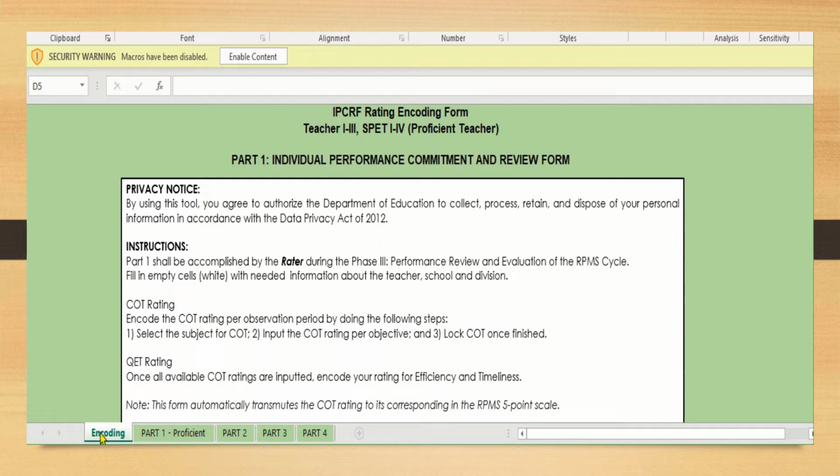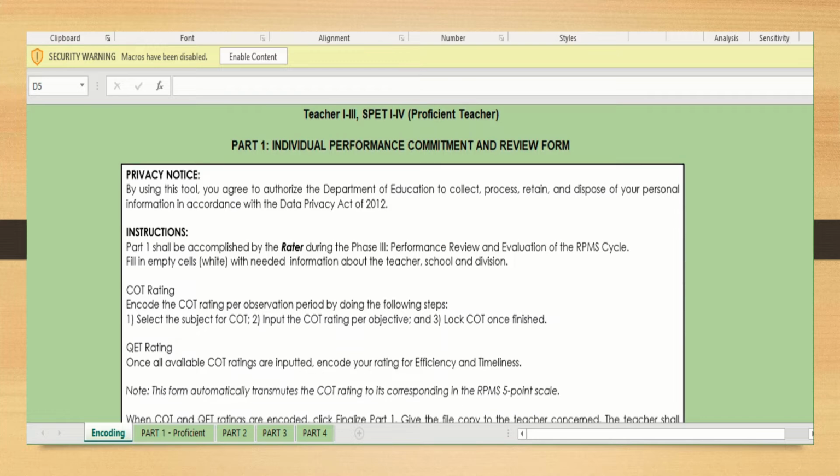Simulan muna natin sa encoding part. So sa encoding na tab, we have here the upper portion which is the heading. This tells us kung para kanino ba ang electronic form na ito. This time it's good for proficient teacher, meaning this is intended for teachers 1 to 3 and then SPET 1 to 4. Doon naman sa ating mga master teachers, definitely they're going to use a different one. Alright? So we have here also the privacy notice and the general instructions kung paano ba natin i-accomplish ang electronic form na ito.